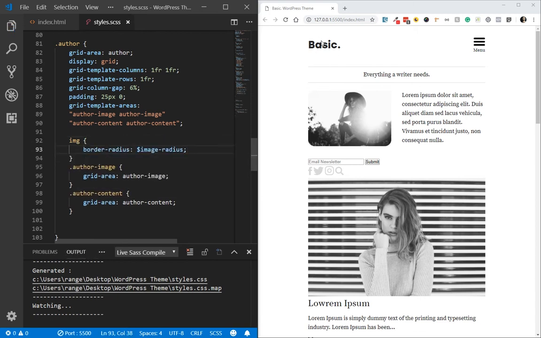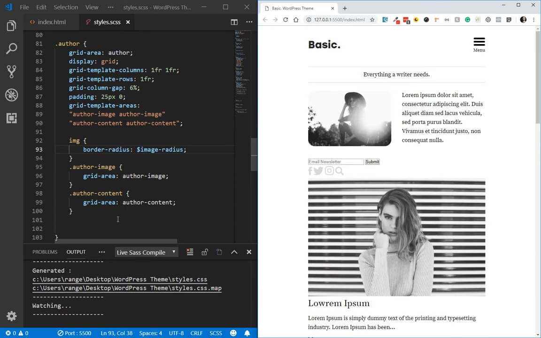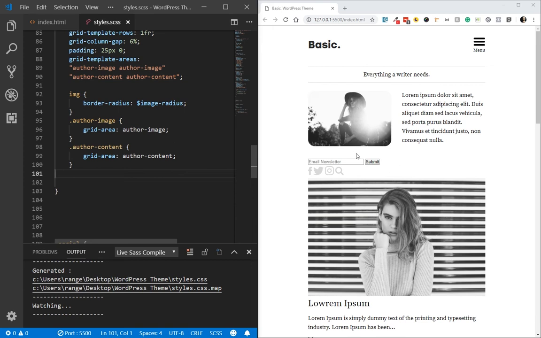And now these images are not affected, but the image inside here is affected, and we have the border radius. I will have to do the same for articles, but we'll do that later on. So let's continue with styling the social bit.